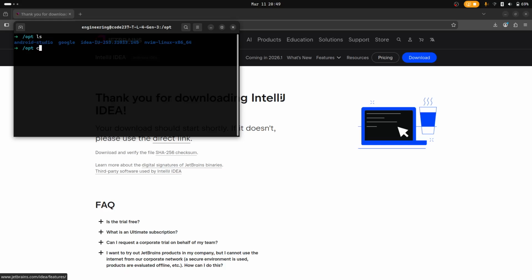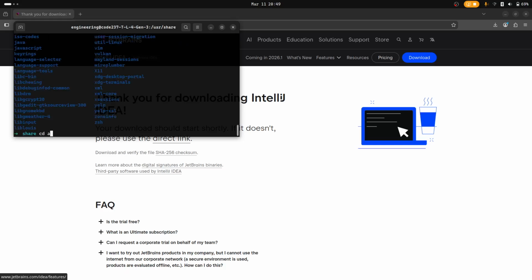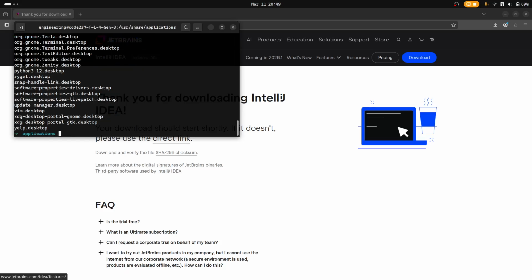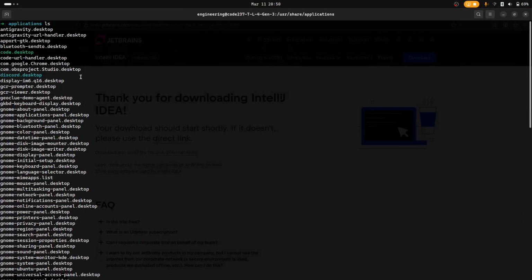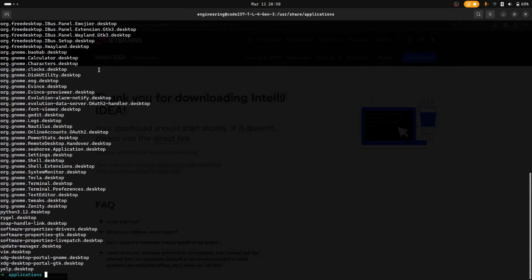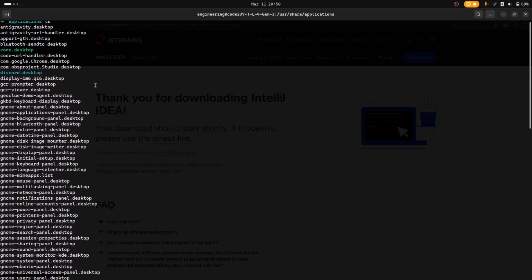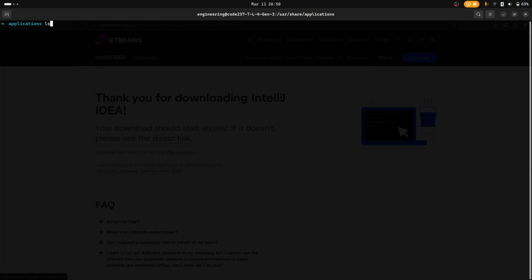The next step is to create a desktop entry for this software. To do that, let's get to usr/share/applications. This is the location where there are all the desktop entries for all the software inside your machine, for the current authenticated user. So we are just going to create a new one.